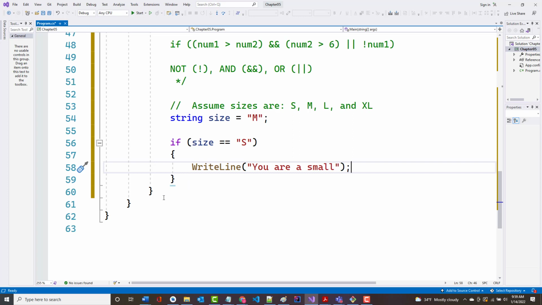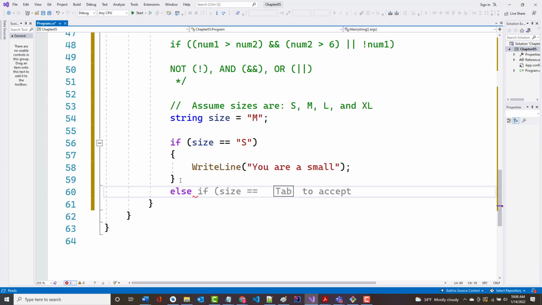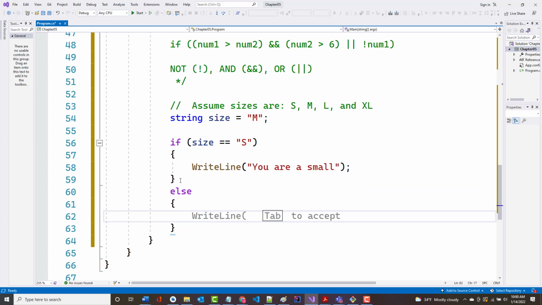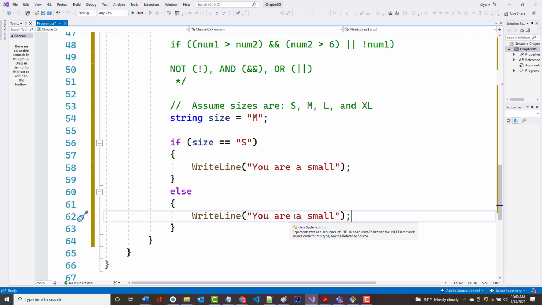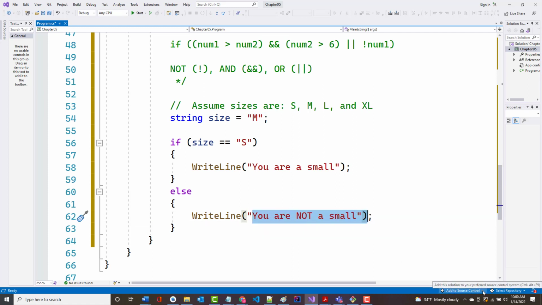Okay, let's go on and add this. So I'm going to say else, and I'm going to leave it like that for now, just else, and I'm going to do a write line in here. I'm going to change this in just a moment, but else I'm going to say you are not a small. Does everybody understand this? In the current situation, considering we've set size to M, this is going to print out you are not a small. Does that make sense to everyone?